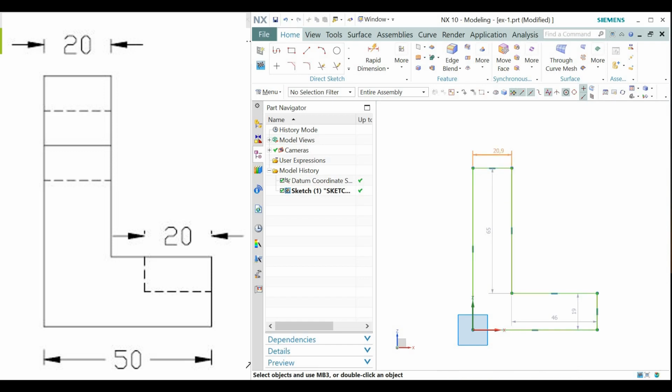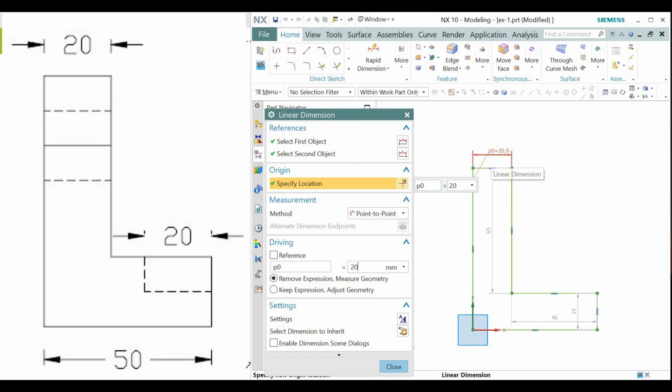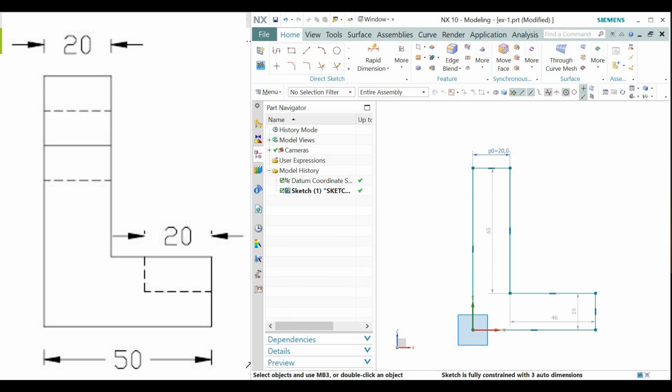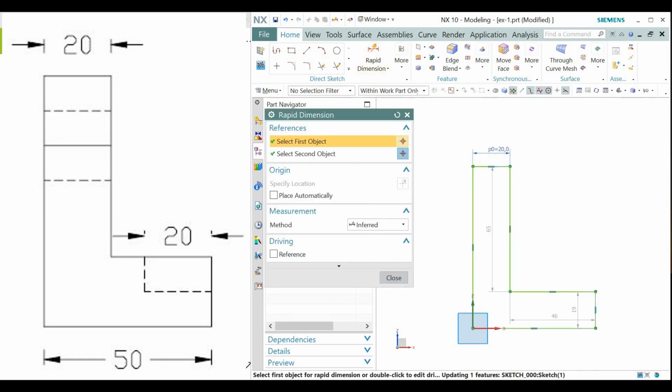Select this dimension, 20 mm, enter, and click middle mouse button. Then this is 20 plus 32 plus 20, 72. Okay. Click this, put 72, enter. For exit, press middle mouse button and close.